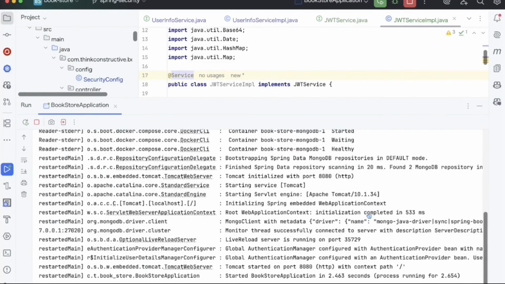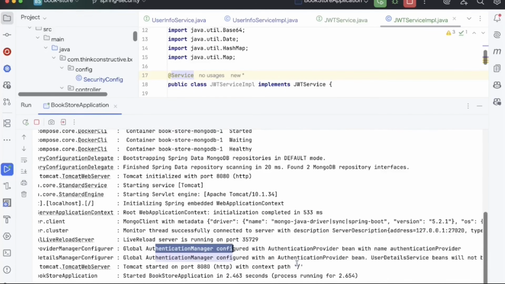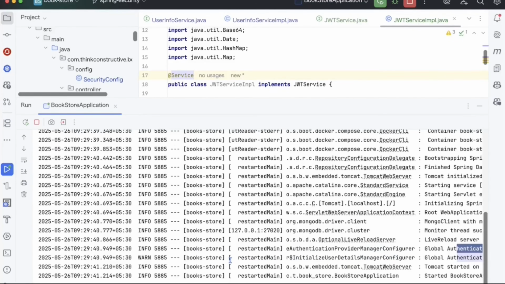So looks like, yeah, good. Application is up and running. Global authentication manager configured with authentication provider. All the good logs are coming here. Alright. So now let us go to the Postman window and test. But before that, I will open MongoDB Compass and we'll see some users from there first.